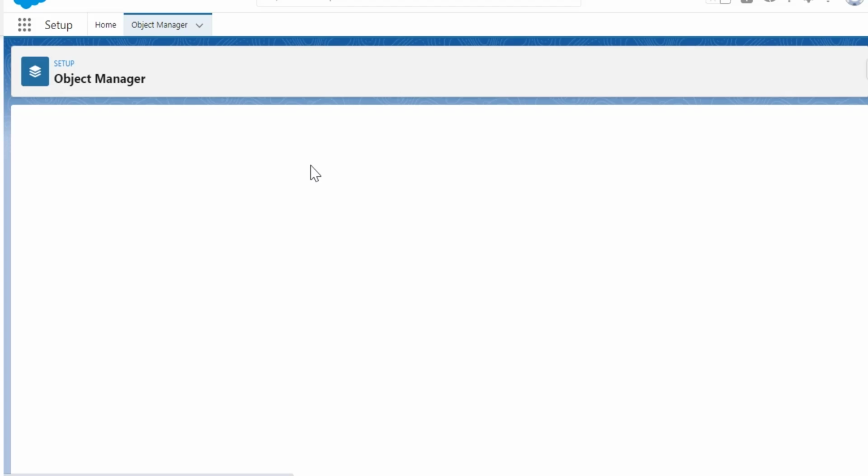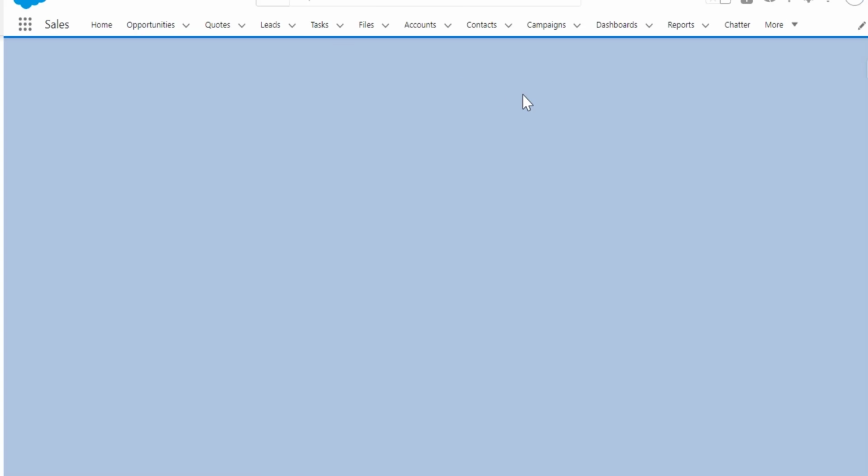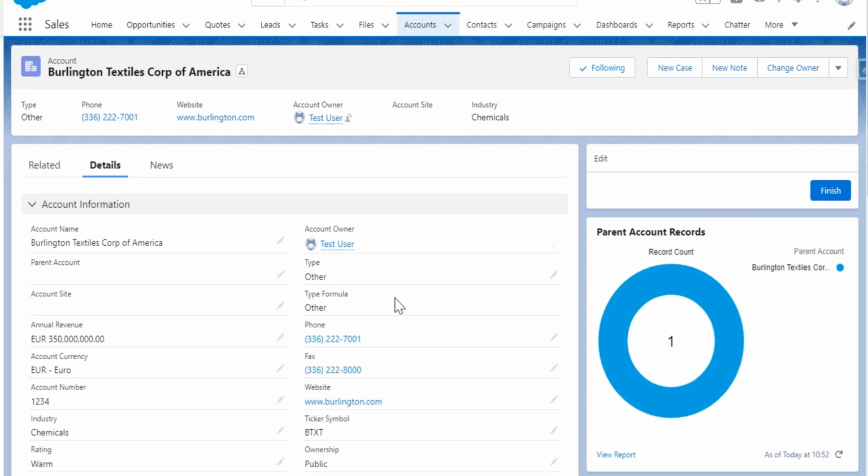And let's go back to the record and refresh the page. Success! The value other is selected in the picklist and shows as other in the formula.